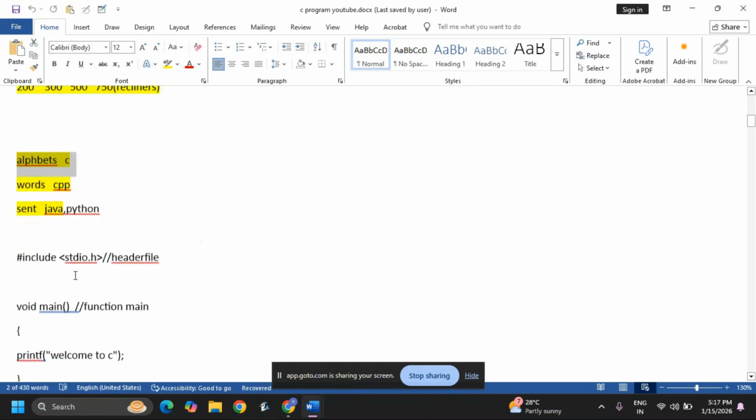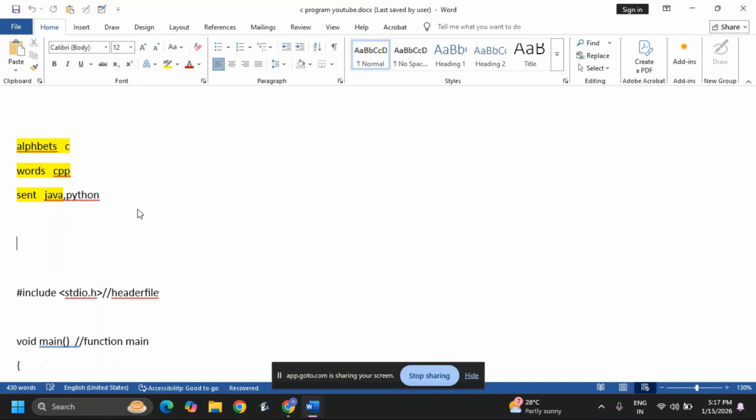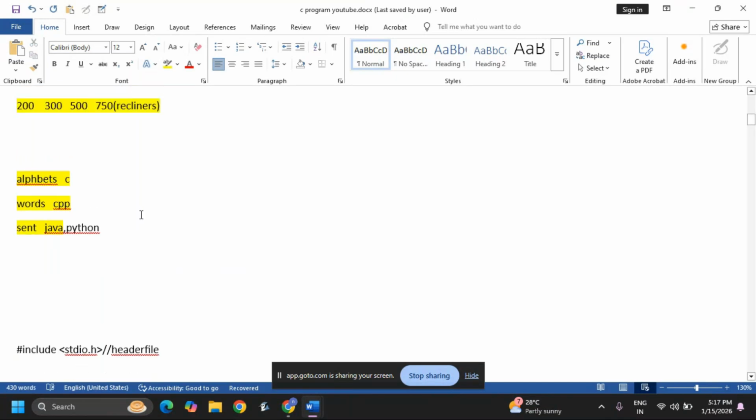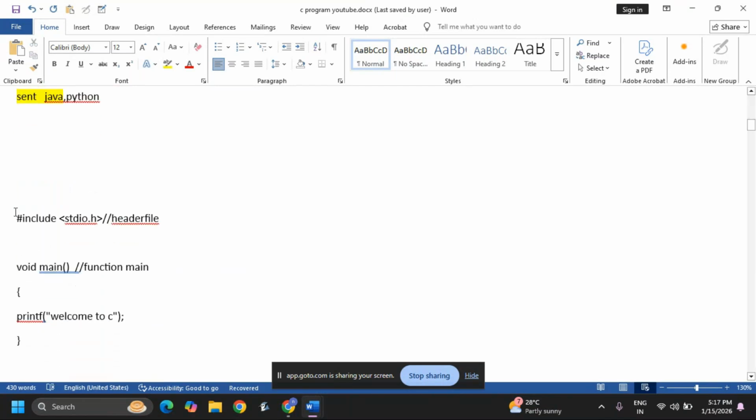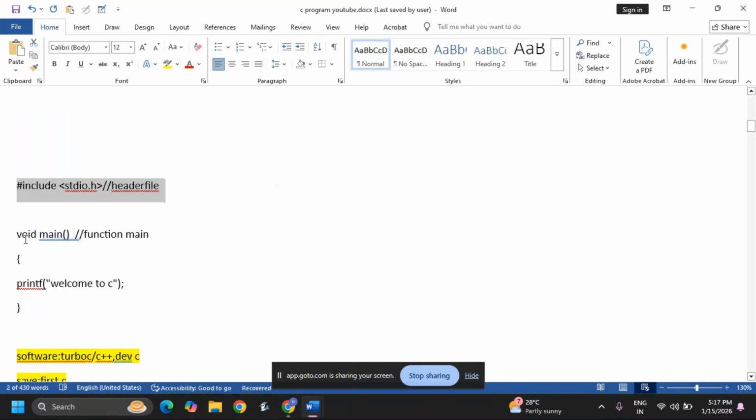Now here we'll discuss the structure of a C program. What is the structure of a two-wheeler? Two wheels. What is the structure of a car? Four wheels. What is the structure of an auto? Three wheels. Like that, this is the structure of programming in C. They have given a syntax we have to follow, and in that, the first one is called header file, and this is called function.